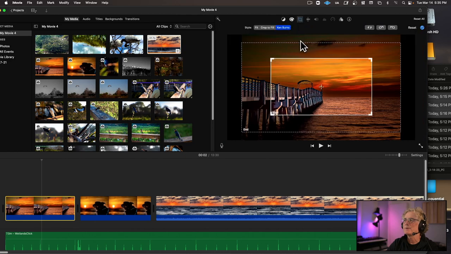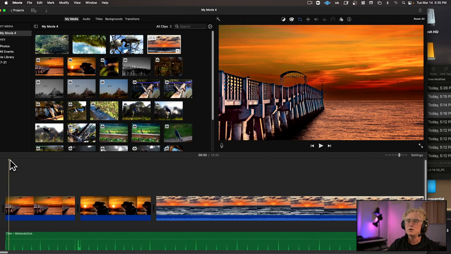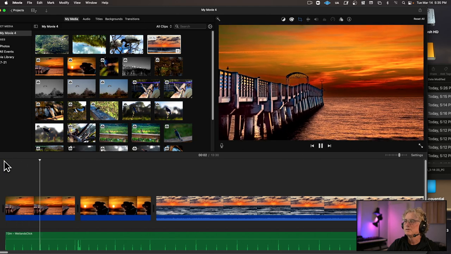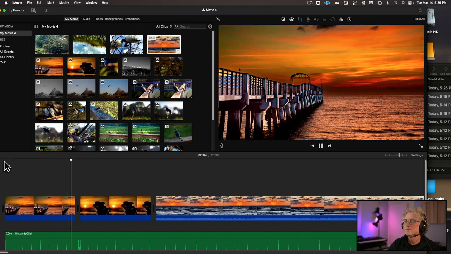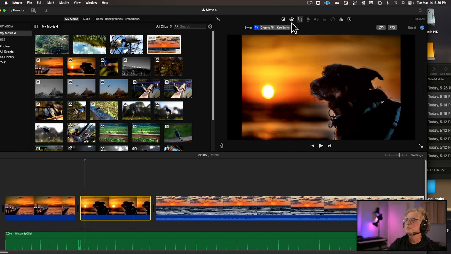So I'm going to go back and I'm going to adjust that by making the start a little bit bigger. And it will fade in more slowly. And then the dog, right? So we'll do the same thing with the dog.